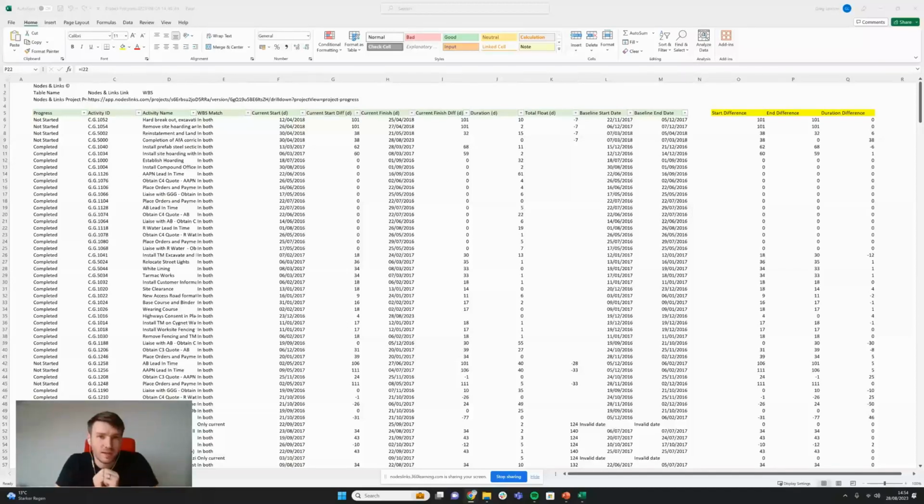So when you download the data, this is the kind of table you see. Now I've formatted it for ease of use. You get progress, activity ID, name, whether or not the WBS matches between the two versions. This lets us know scope creep, current start and start difference, current finish, finish difference, duration, total float, baseline start and baseline end.